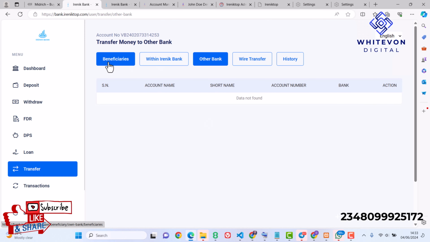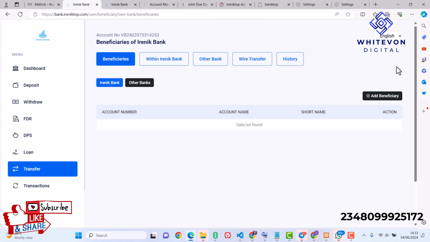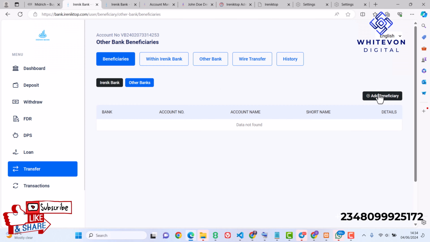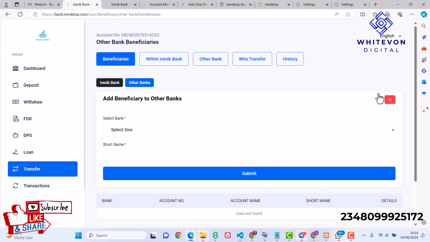So let me just click on beneficiaries and then click on add beneficiary. This is basically where you can go ahead and paste the account number, account name, short name, and then submit this as a beneficiary. I can also click on other banks and then add beneficiaries, and I can select a bank and then add a short name and add, so that I can easily make transfers to this account.